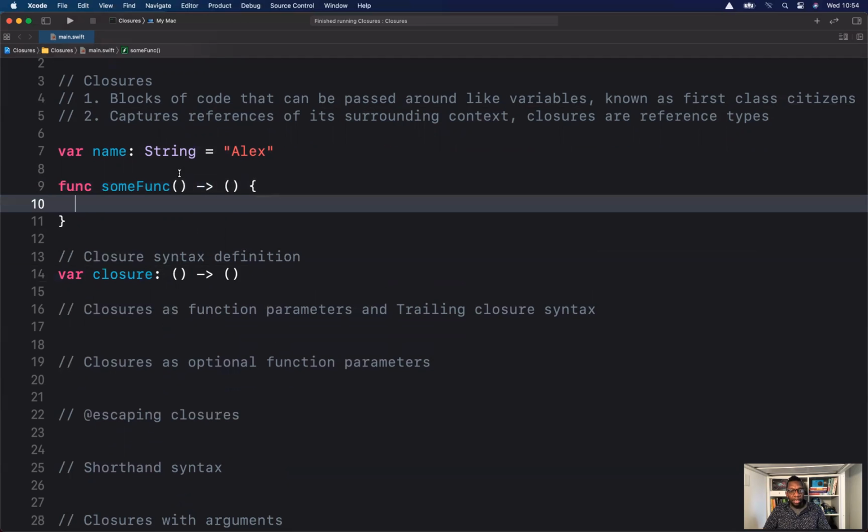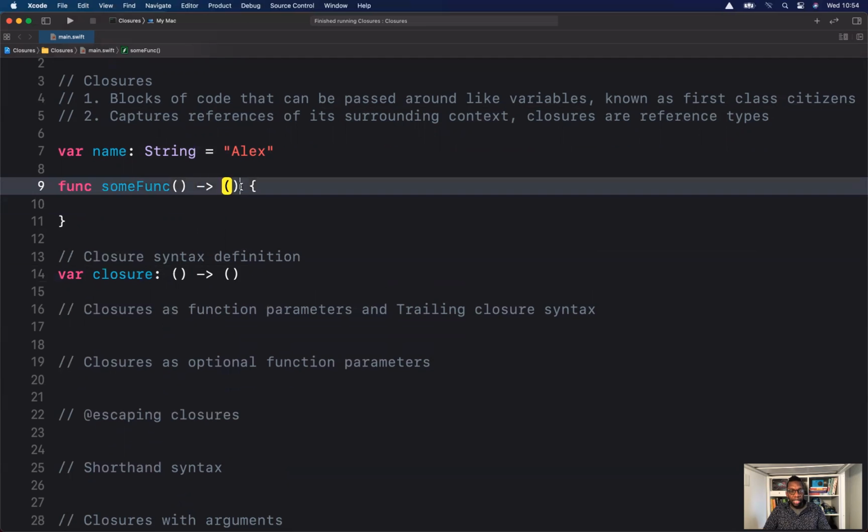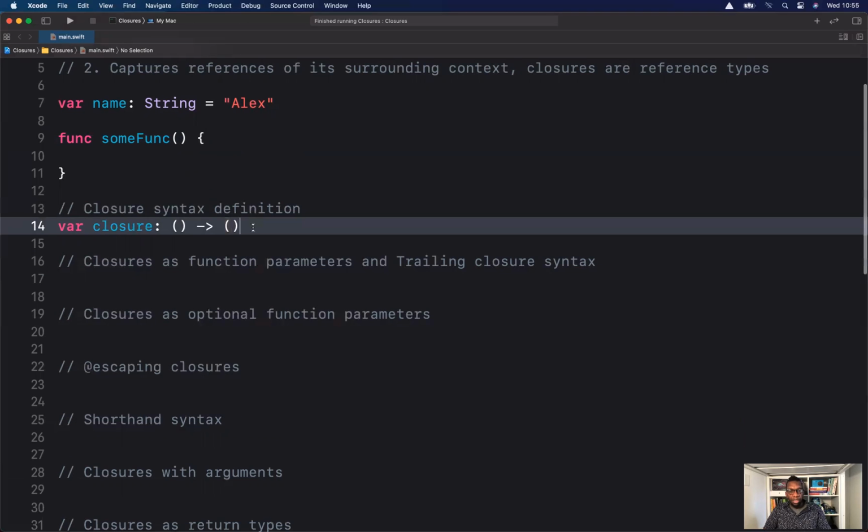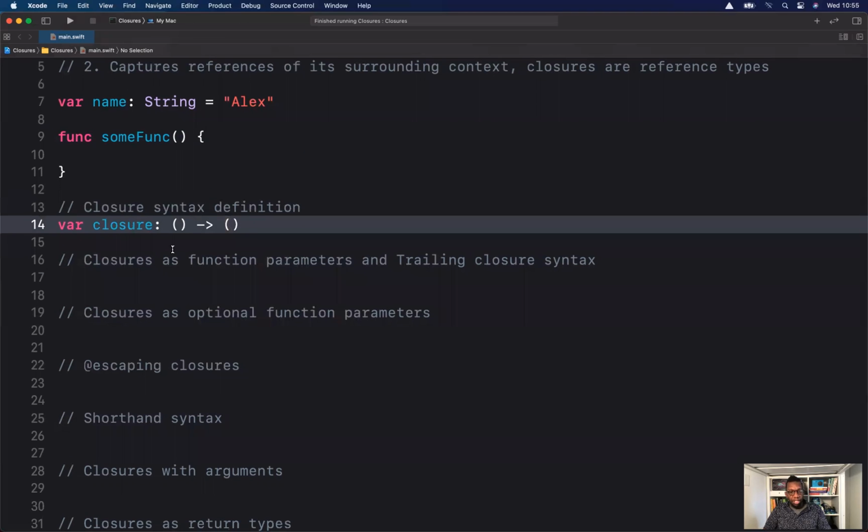In our case here, we are not returning anything. I could just say return void, or I could just do this. It doesn't return anything. Or I could do return void explicitly. But here I am not returning anything. So here I need to specify this. Or I could also say void like this. But my closure does not return anything. So let's continue on. So this is the closure definition.